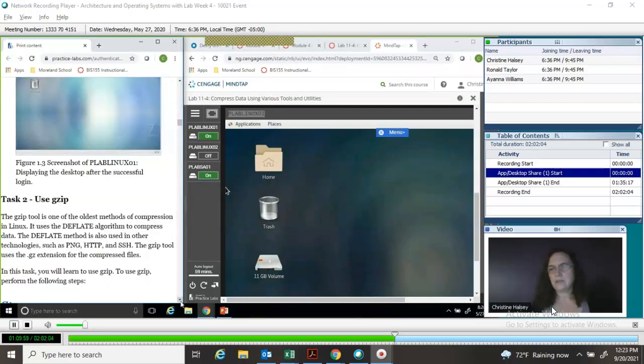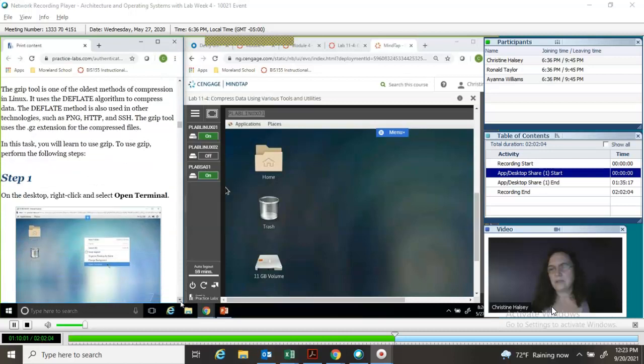Now I'm on task 2, use Gzip. Gzip tool is one of the oldest compression methods in Linux. It uses a deflate algorithm to compress the data. The deflate method is also used in other technologies such as PNG files, HTTP, and SSH. The Gzip tool uses the .gz extension for the compressed files. In this task, we're going to create a Gzip file.